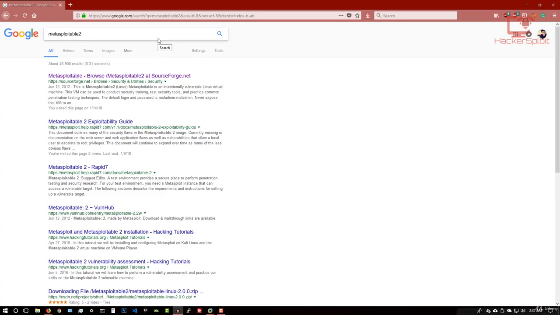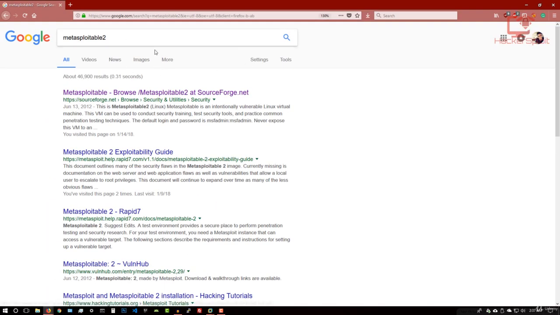So what I want you to do is just open up your browser and do a quick Google search for Metasploitable2. Alright, so once you've Google searched that, as you can see, it's going to give you some results. You want to make sure you go to the SourceForge.net link. It's going to be available at SourceForge.net. This is the best way to download it and get it on your computer.